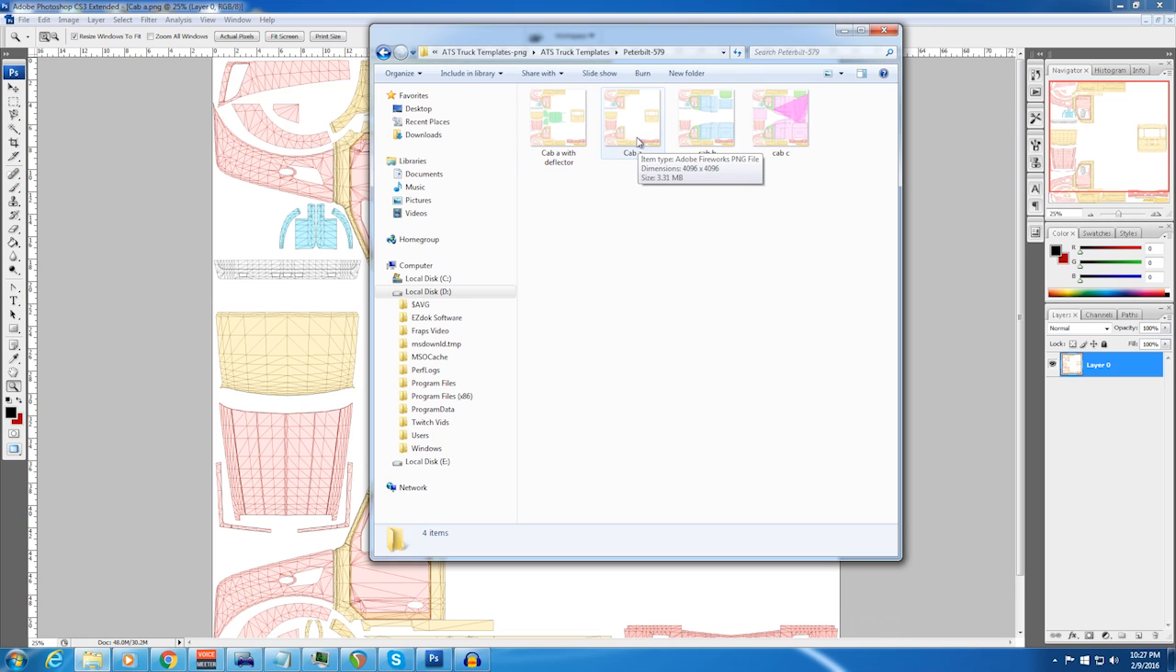Cab A is your day cab, just the cab and the motor and all that good stuff. Cab B is your stand-up sleeper. Cab C is your big, humongous sleeper. And cab A with deflector, well, that's the day cab with the big old wind scoop on top of it. Pick out the one you want, open it with your program of choice.